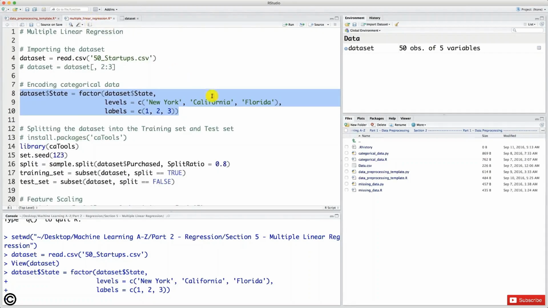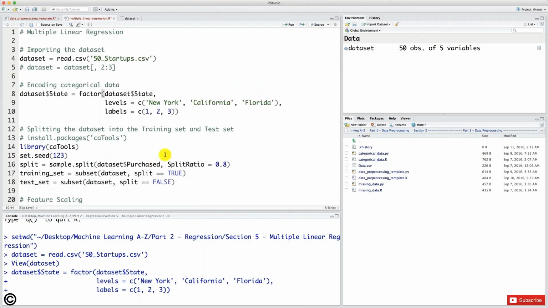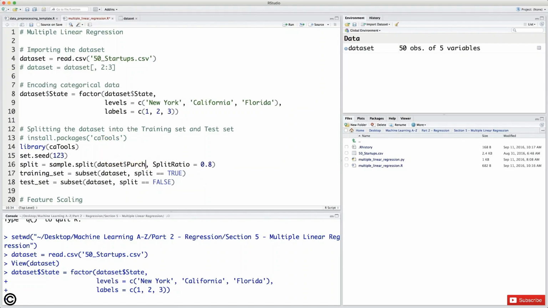Let's go back. Okay, so the encoding is done, and that's a much better thing for our model. Now, our model has a greater chance to work. And now the last thing we need to do is to split the data set into the training set and the test set. So here, let's not forget to change the name of the dependent variable here, which is not purchased, but profit.